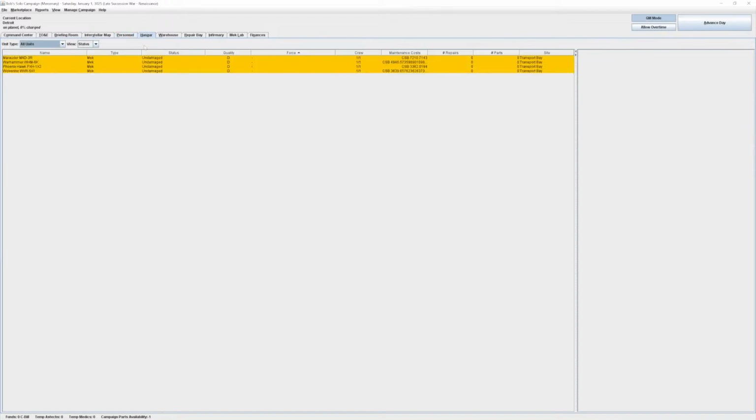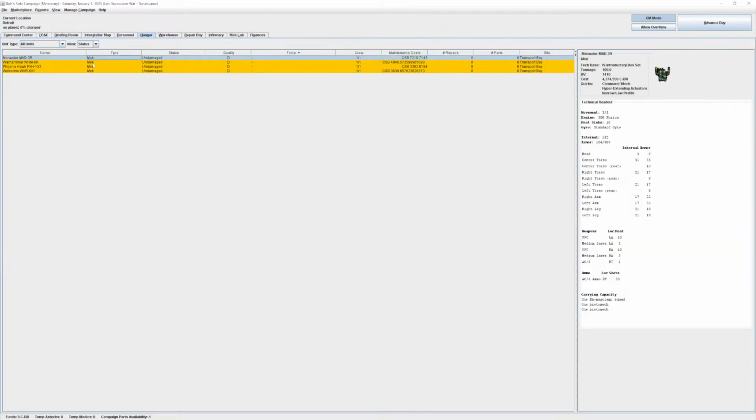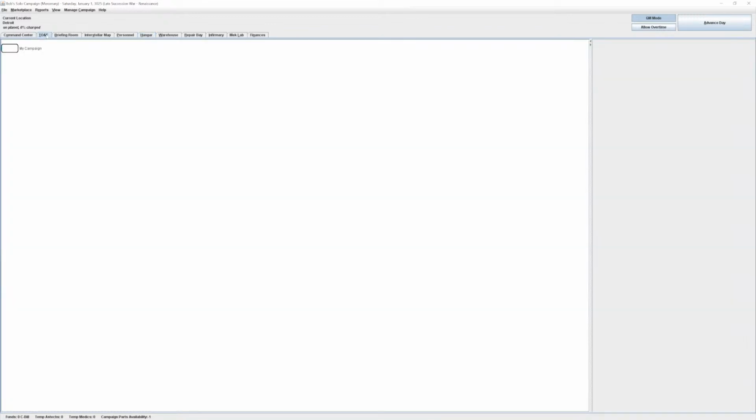What's with this Mad 3? Why is it a 3-5? Oh, it's 100. That's weird. It's a 100-ton Mad 3R. All right, whatever. Not going to complain.